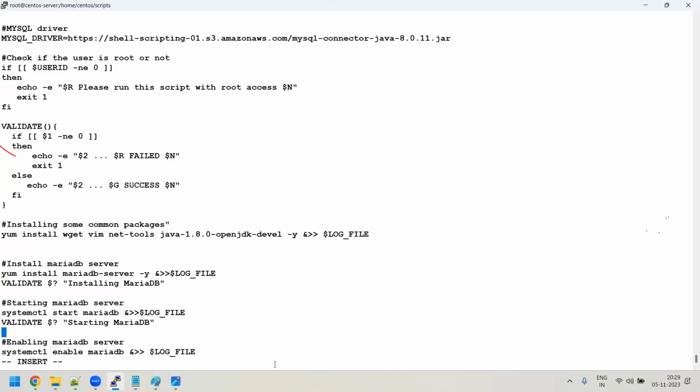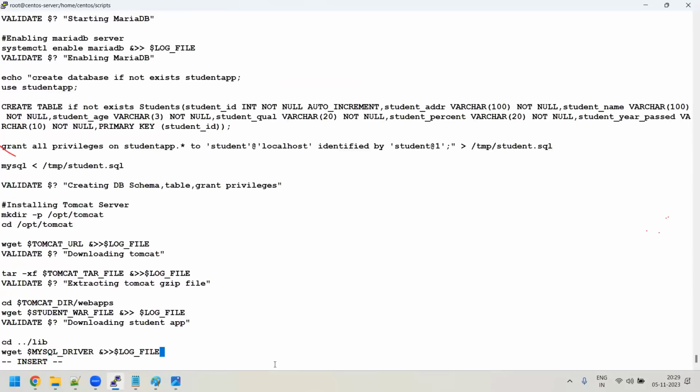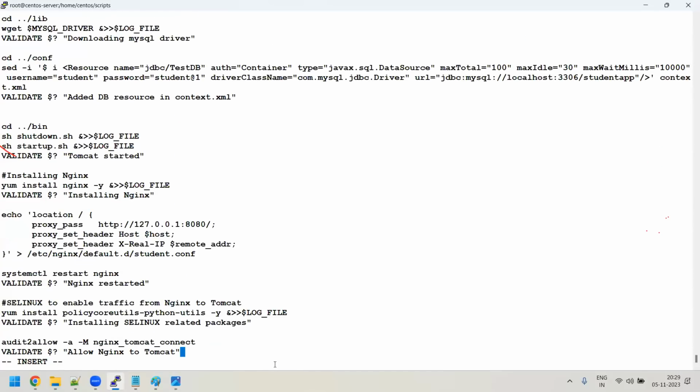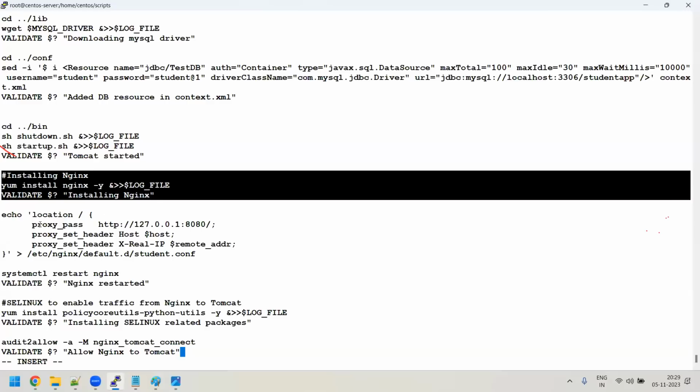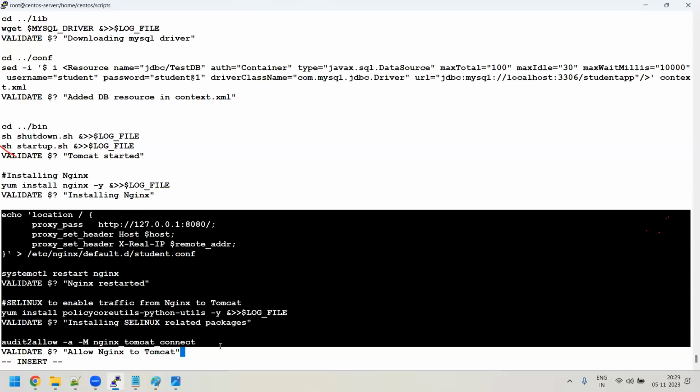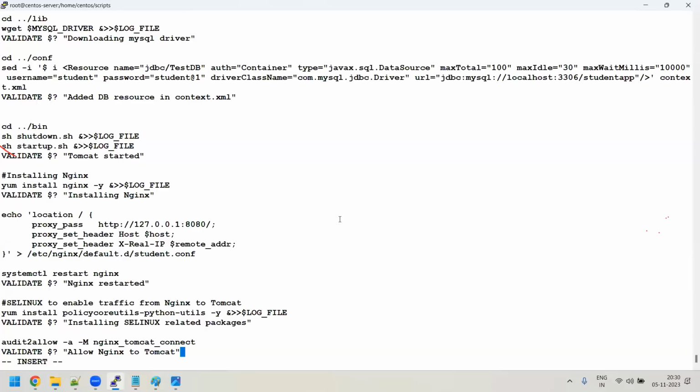So you can even do it here also. Or else, you need to do all these things after installing your Nginx, right? I'm installing Nginx at this step, and below that you're doing everything. This is perfectly fine. To me there is no issue with the script. It is good. Clear?